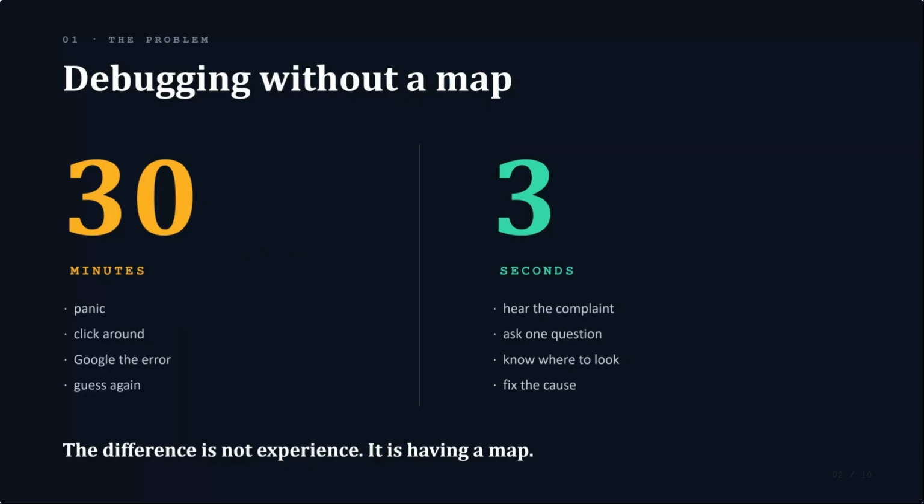We all know this. A user messages or reaches out to you stating it's broken. So your heart beats faster and you open the record, click around and paste the error into Google, and you try one fix, then another, and in the next 30 minutes or later, maybe you find it.